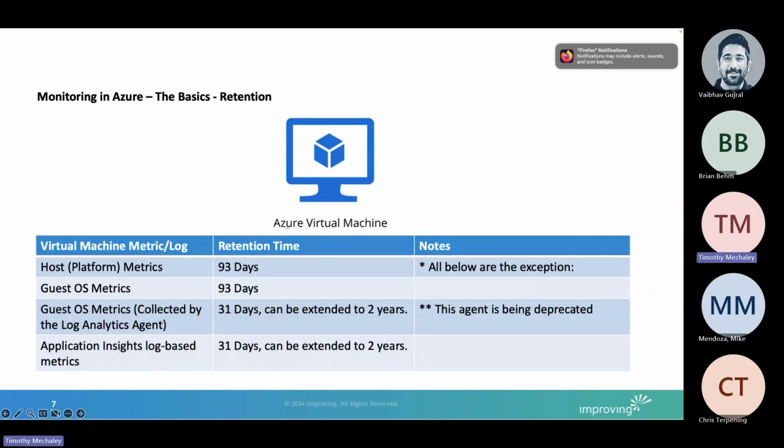Okay, so let's see, more retention, host, like platform metrics. I explained the difference between host and guest metrics. Host is like the hypervisor, what it can see. Guest are what the OS can see. Those are 93 days apiece.